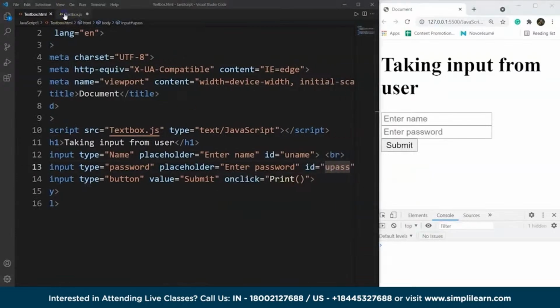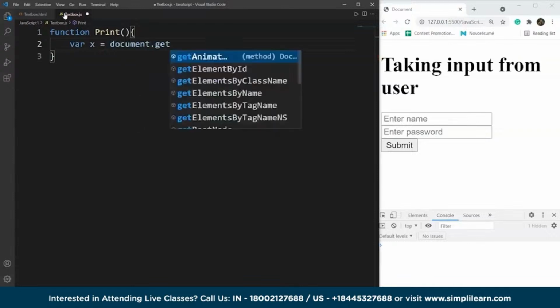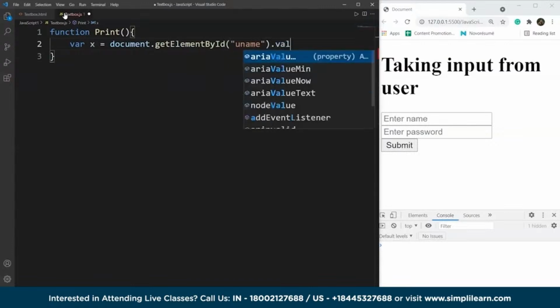Fine, save it, and then we'll go back to the JavaScript file. Now both these elements have their own IDs. We'll use them in the JavaScript file. So we want to use the values given by the user, right? For that, we'll create two variables here inside the function print to hold the reference of the original values. So we'll write var x equals document.getElementById, and then we have the ID as uname for the username, and then we'll write here dot value.